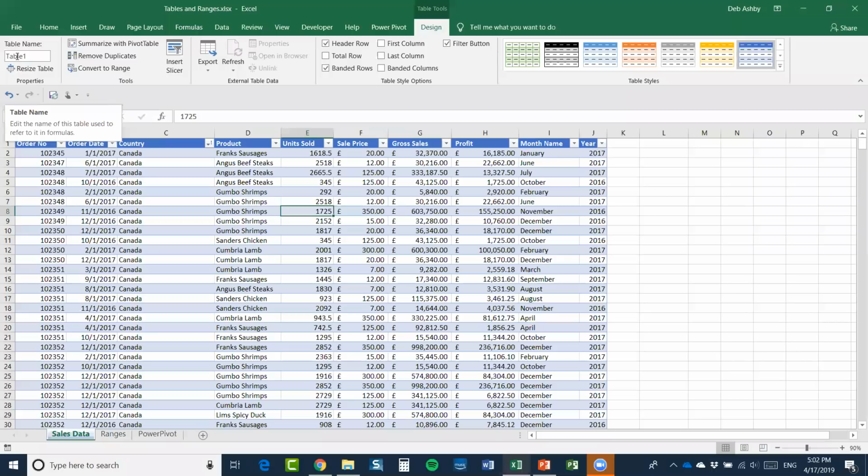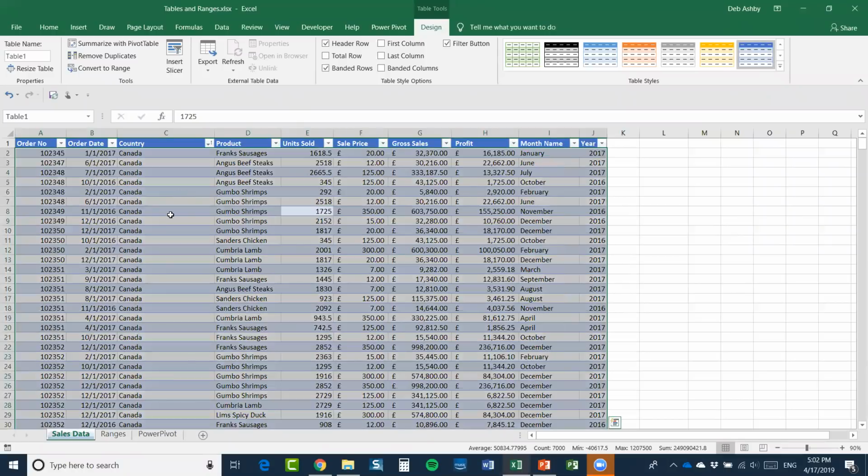If I'm going to refer to this table in another worksheet, Table1 doesn't mean a great deal to me. It doesn't tell me anything about the data that's in that table. And if I just go through naming my tables Table1, Table2, Table3, that's going to get really confusing if I'm trying to refer to them. So I'm going to give this table a more meaningful name. I'm going to highlight it, click in table name and call this orders.